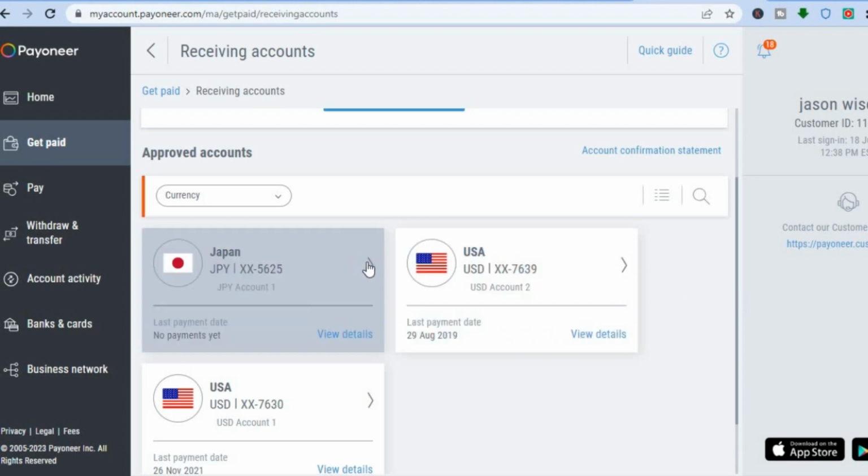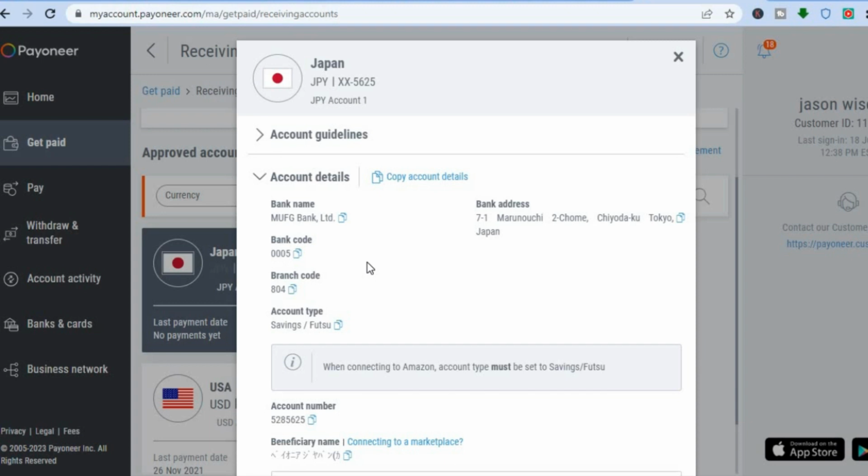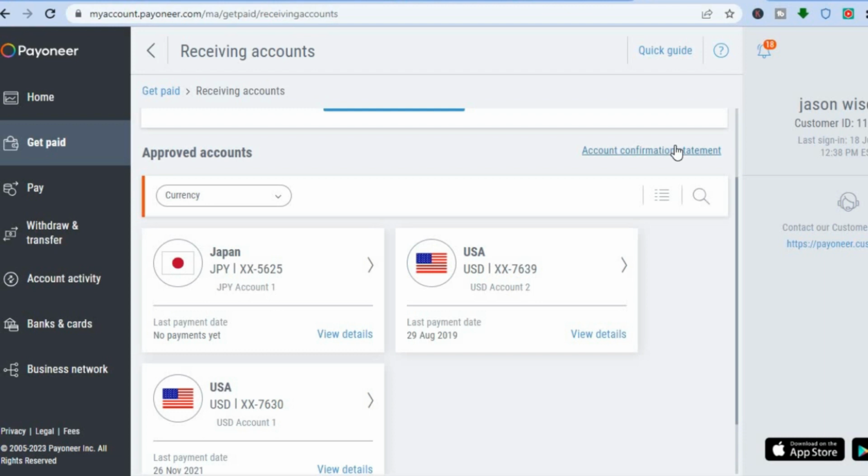For example, if I were to tap on the Japan account right here, you can see the bank name, you can see the bank code, the branch code, and you can also see the account type. And this is completely legit, as this is my bank account number, as you can see right here. And this is also connected to Amazon. So it is quite easy to integrate numerous different platforms with Payoneer. So it doesn't matter what you're doing, whether you're doing e-commerce or you're just a person that needs a bank account in America or Canada or any country, you can use Payoneer.